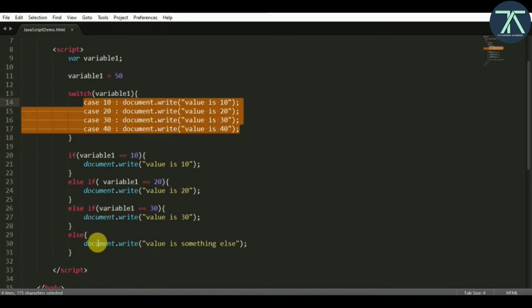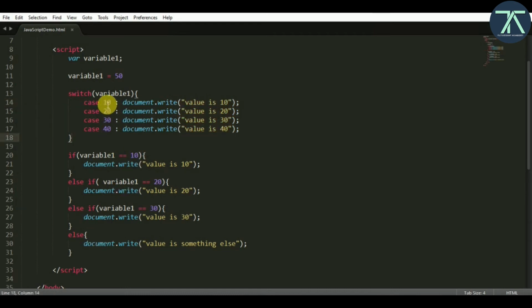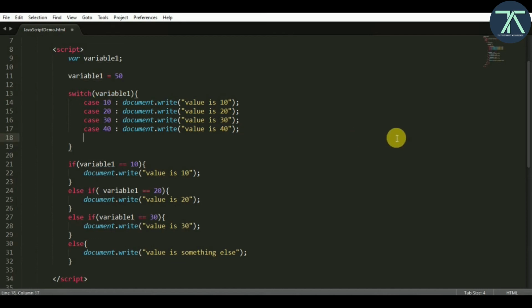So how do we write the else case in switch case? All these cases will be activated when the value of this variable is 10 or 20 or 30 or 40. But what about the else case? In switch case, the way to write the else case is a keyword called default, then a space and a colon, and then you can write this one.